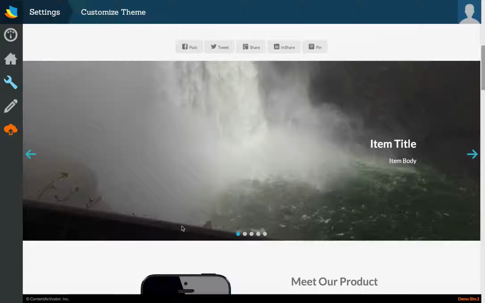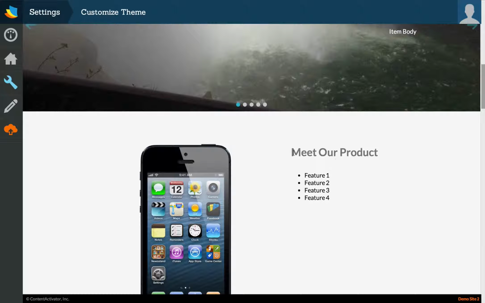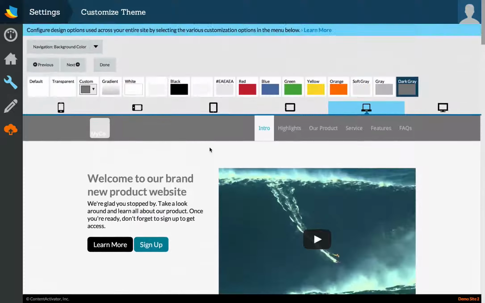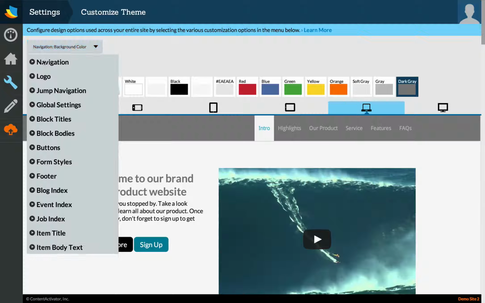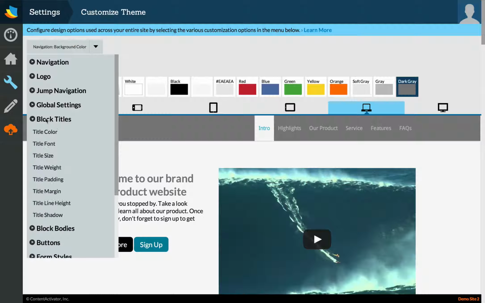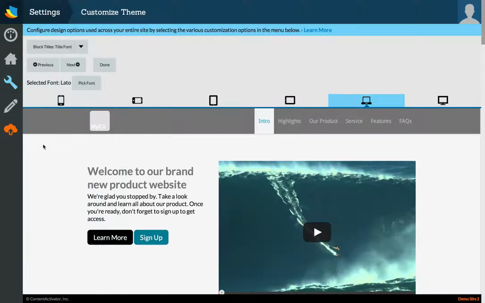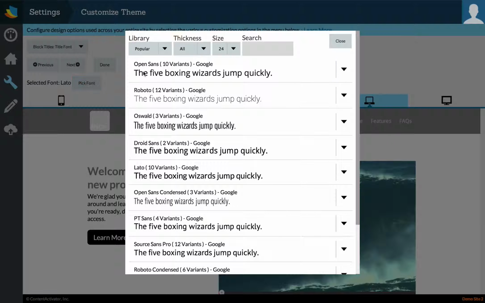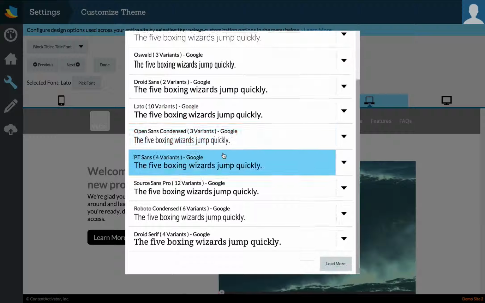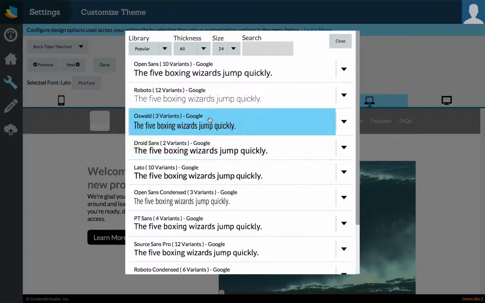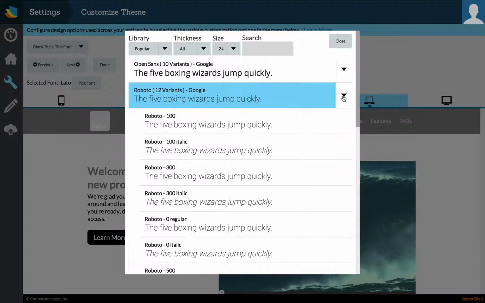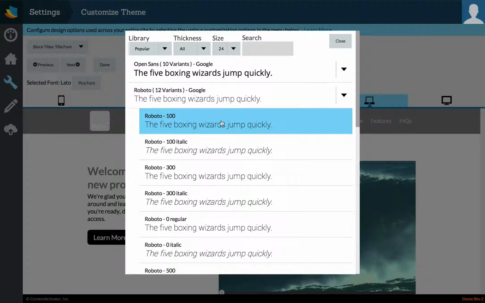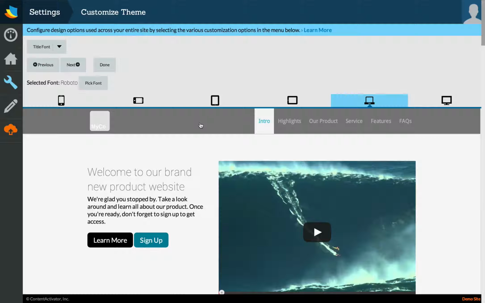Looking at the sections of this site, I think we should change the fonts on the page. Starting with the block titles, let's pick a different font. It's currently set to Lato. We can view a huge selection of thousands of fonts from Google Fonts and Typekit, as well as standard web fonts. I really like this Roboto font. I want to select the 100 weight of this font.